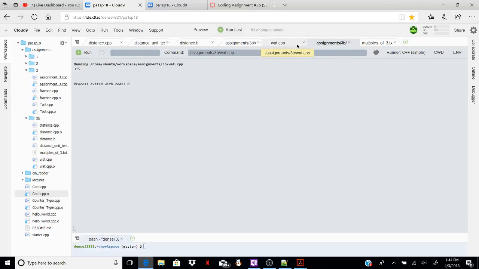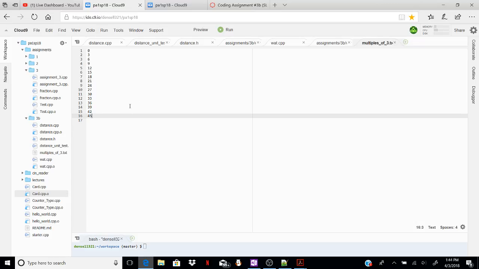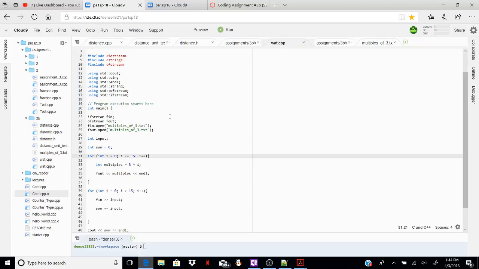What's in my file? You know what you could do? Oh, it has a 0 up there. Mine does too, I think. No, it doesn't. So I think you're starting at 3.